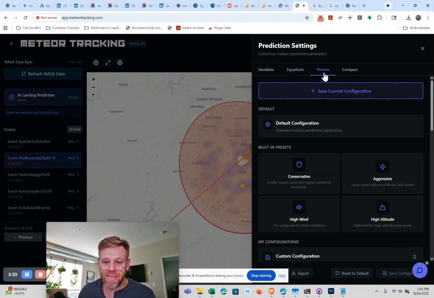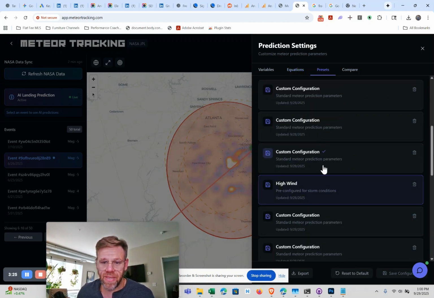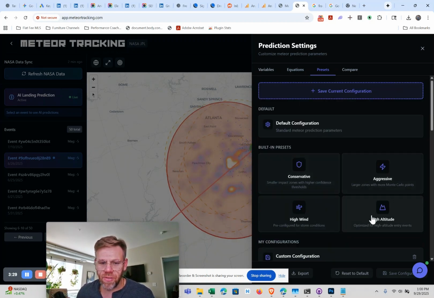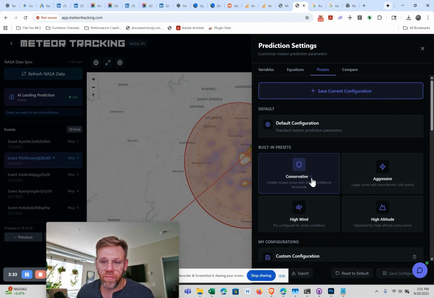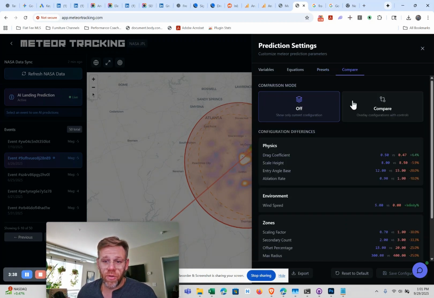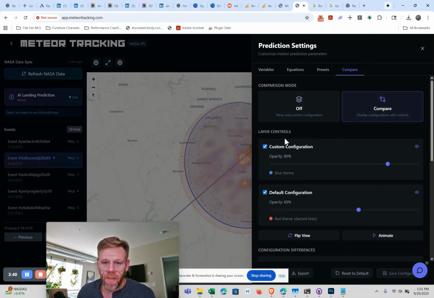We also have some presets that you can save. So here are the presets that I have saved previously. And then there are ones that are built in, like high altitude, high wind, aggressive, conservative. If you want to test other theories. And then you can also go to compare, and you can compare these.